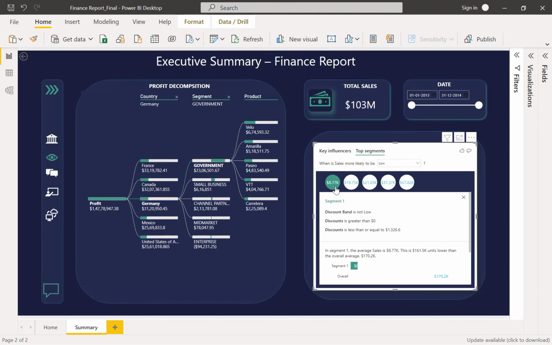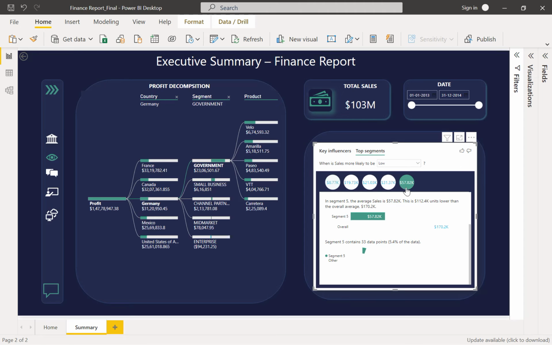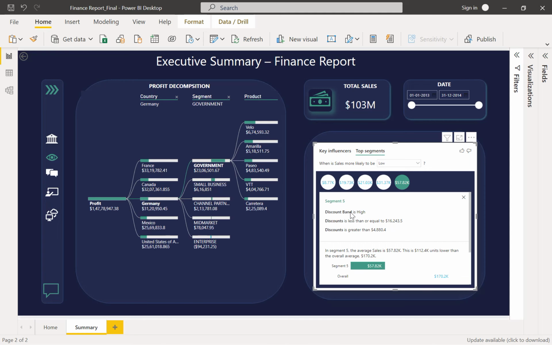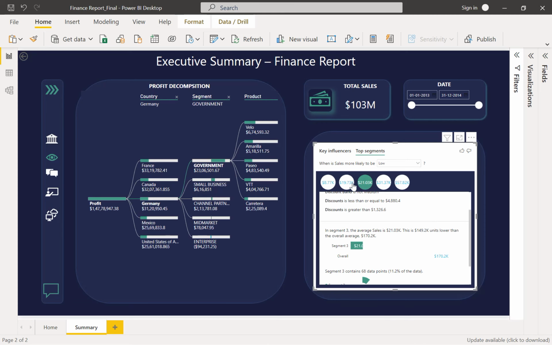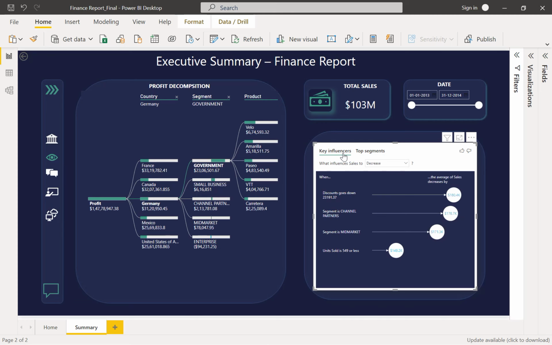So the very first segment, where my average sales is, let's say, 8.7 thousand dollars, right? That segment is created of my customers when my discount band is not low, or discount is less than $1,300. Similarly, let's go to a higher segment, 57,000. That shows that here my discount band is pretty high, or the discount is greater than or almost near $5,000. That way, it creates multiple segments for you to analyze your data further.